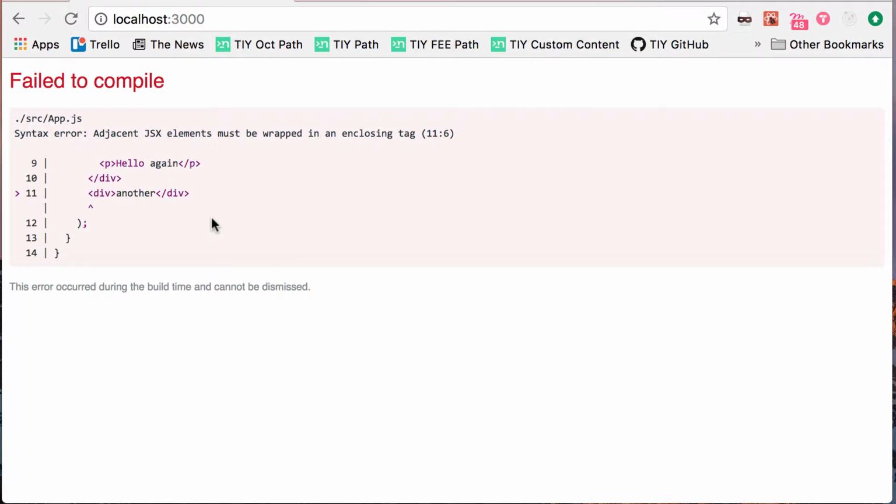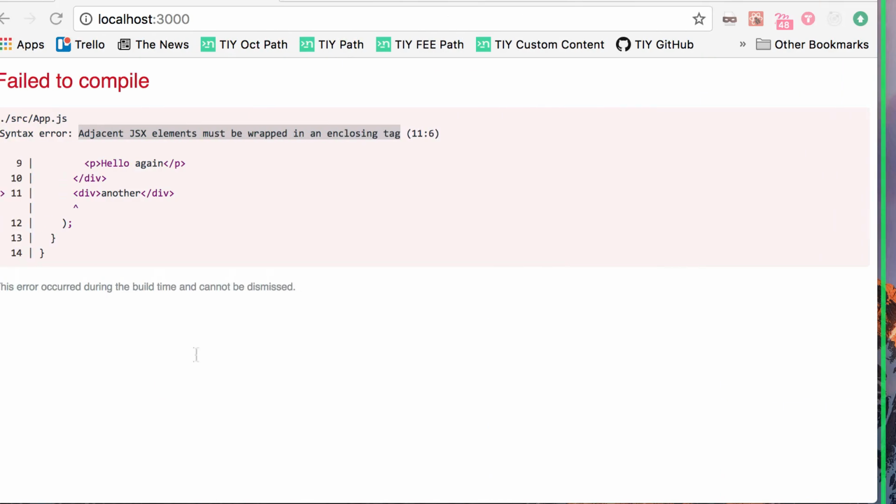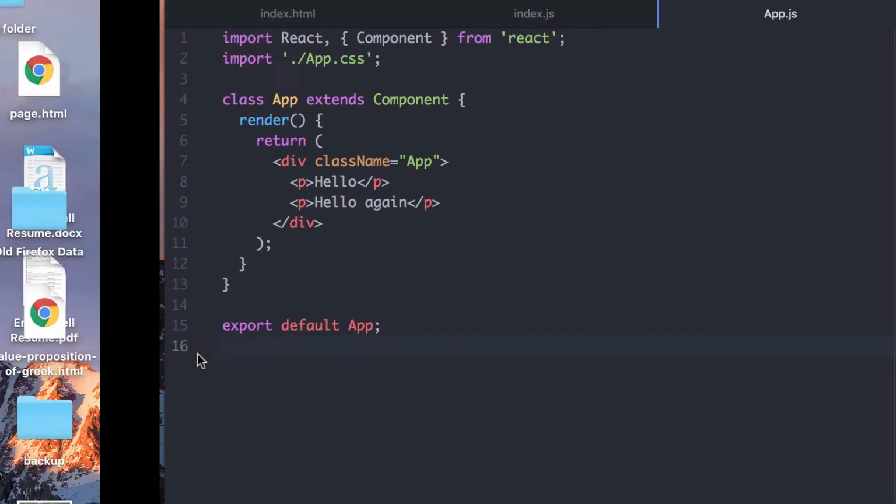What happens is React will give you an error, and here's the error. Adjacent JSX elements must be wrapped in an enclosing tag. That's what this is right here. What that means is you have to return only one single element. You can't have two sibling elements returned from this render function. If we fix that, then this will fix itself.